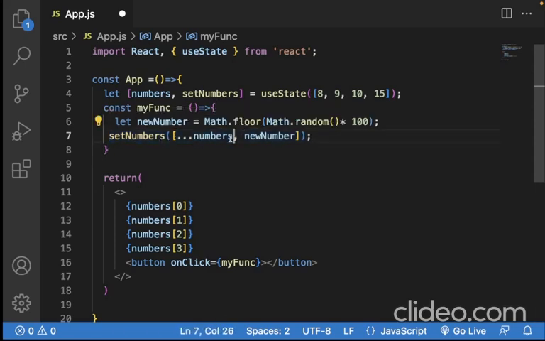I have a question also. Okay. Is it because the initial numbers, I mean the let numbers, is it because they are in array form?